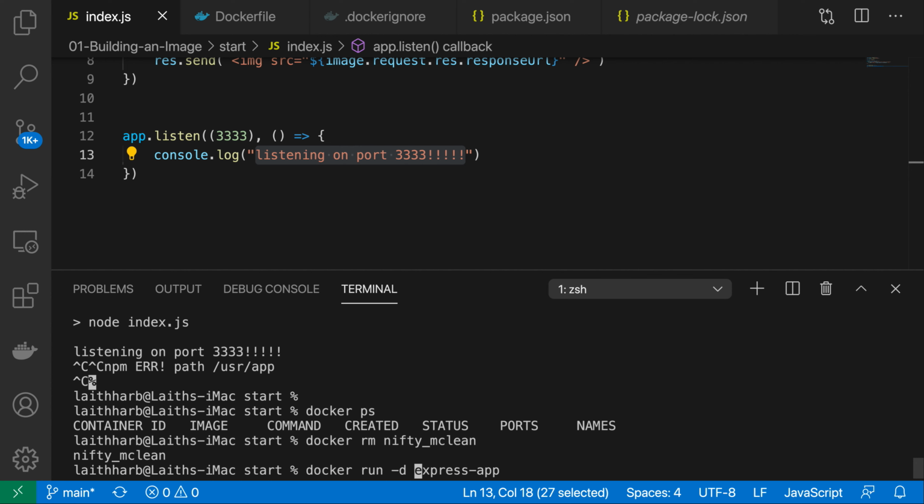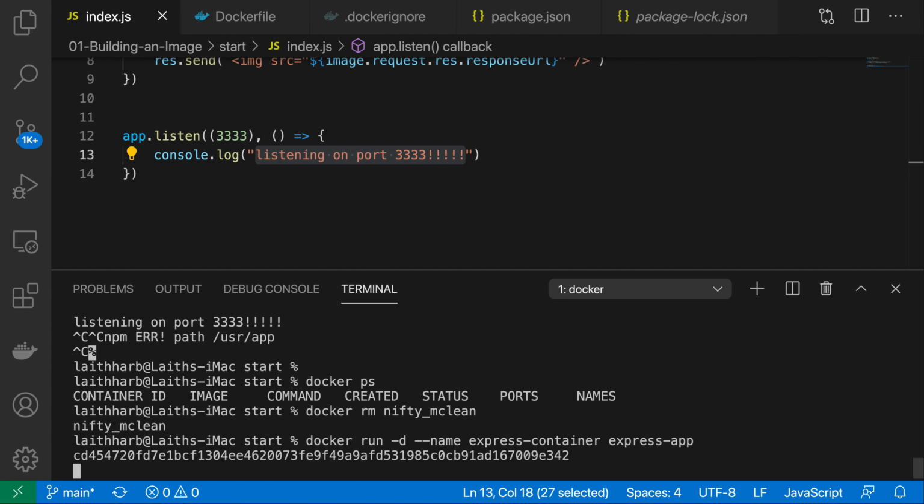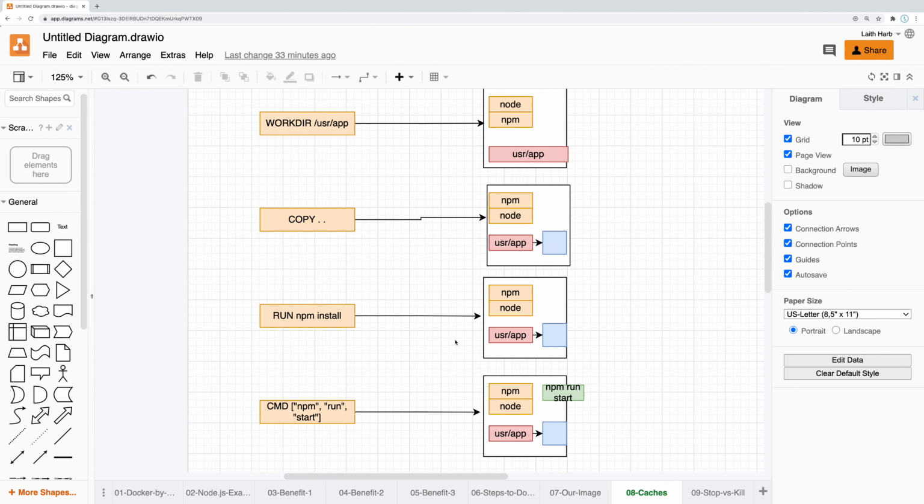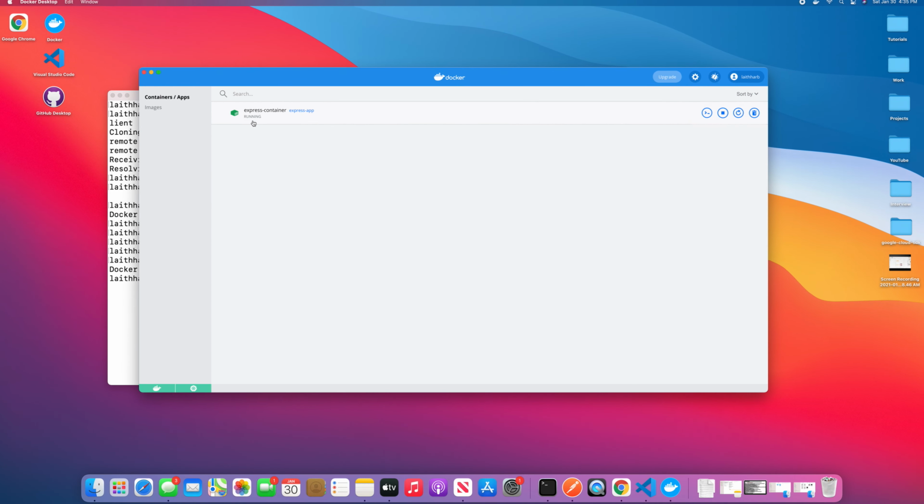And furthermore, we can actually give this container a name, just like we can give our images a name. To do this, we can do --name, and then let's call this express container. So essentially what we're doing here is we want to run a container that is detached from our terminal, and we want to call this container express container, and at the end over here we want to use the express app image. So if we execute this, there we go. It is completely detached at the moment. And if we go over here, you can see that our container is running.